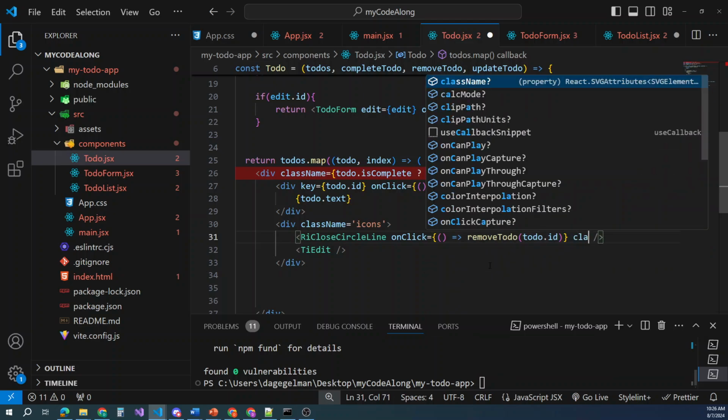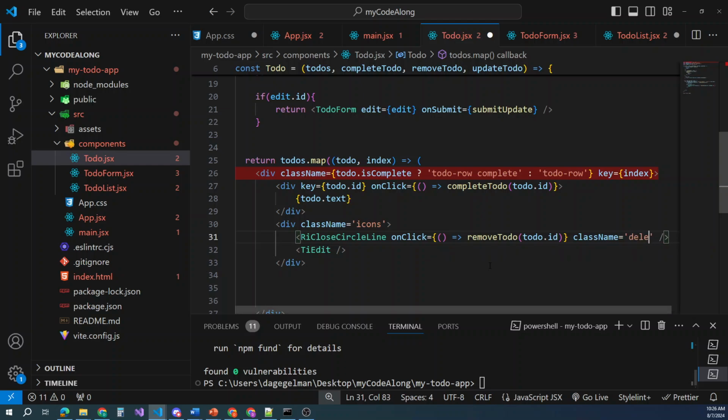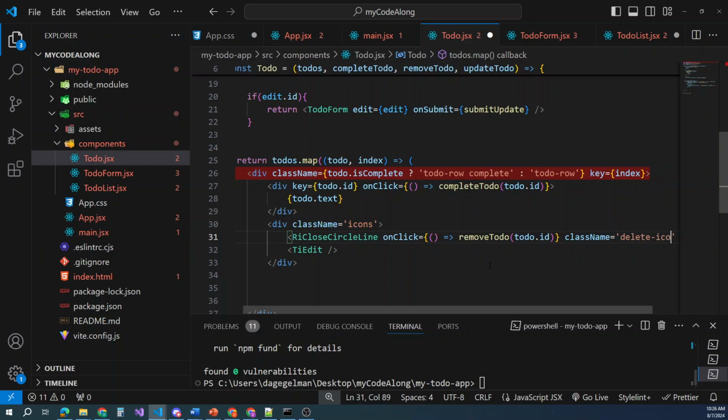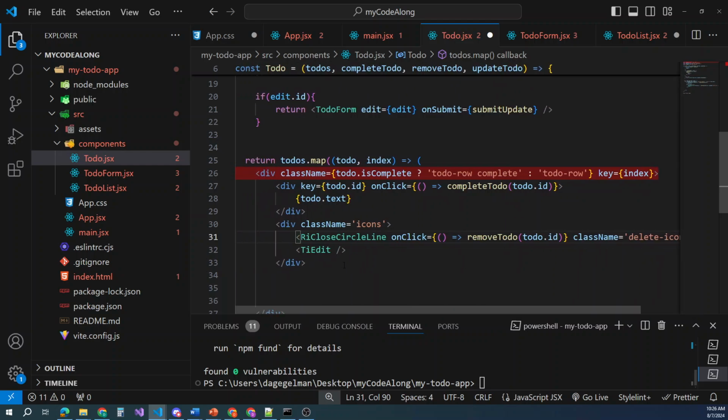And then we're going to give it a className, delete-icon. And that should be closed. And then for this TiEdit, we're going to do an onClick event here.